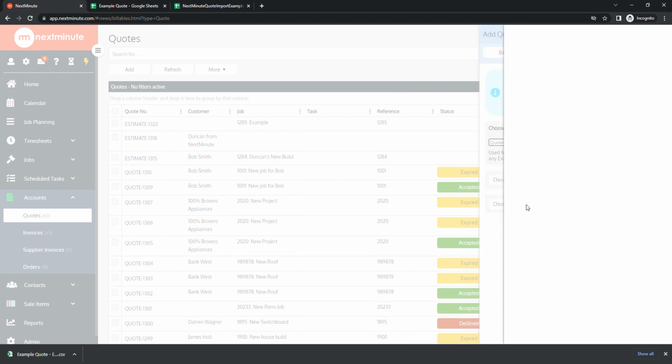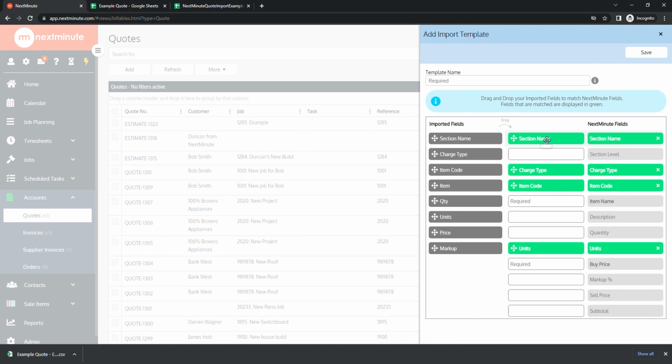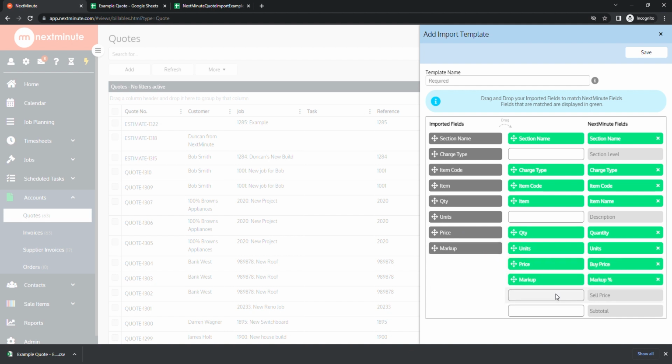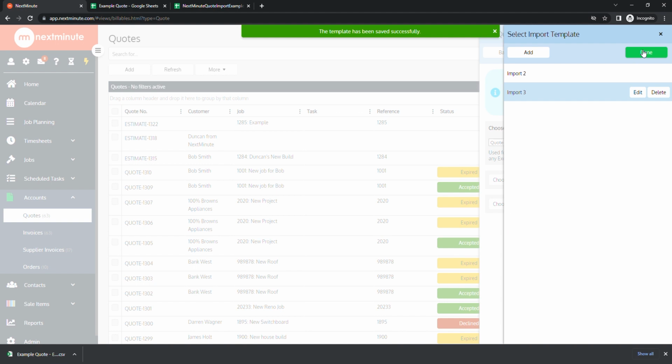So if we go choose import template, and I'm going to add one, you'll see it's already mapped the ones that have the same name. So for example, section name is section name, charge type is charge type, item code is item code, item is item name. So we need to drag that down to item name. Same with the description if you had one. Your QTY is your quantity. Units are units. And then price we're going to put as the buy price. And we're going to include a markup. Now you can include a sell price if you've already worked that out, but the markup is enough for now. And I'm going to call this import 3 just because I think I have others. And hit save. Then you want to click on done.